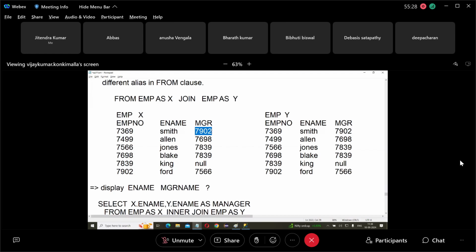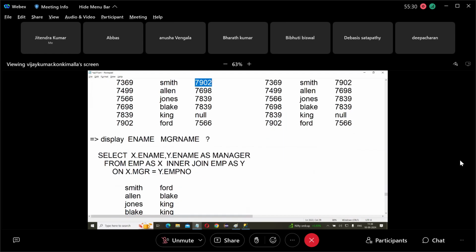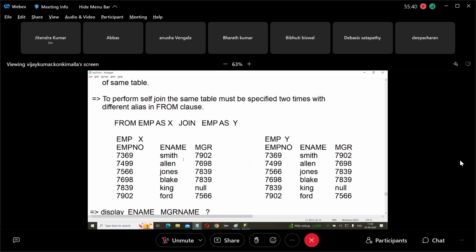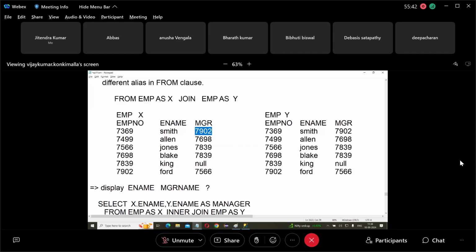In an entire join, the most important thing is the join condition. If you can identify the join condition, you are able to write it very easily. So, for the manager's name, how to get 7902? 7902 is also an employee. Then find who this employee is. Compare this manager number with the employee number. Yes or no? 7902 is matching this employee number. So what is the join condition?